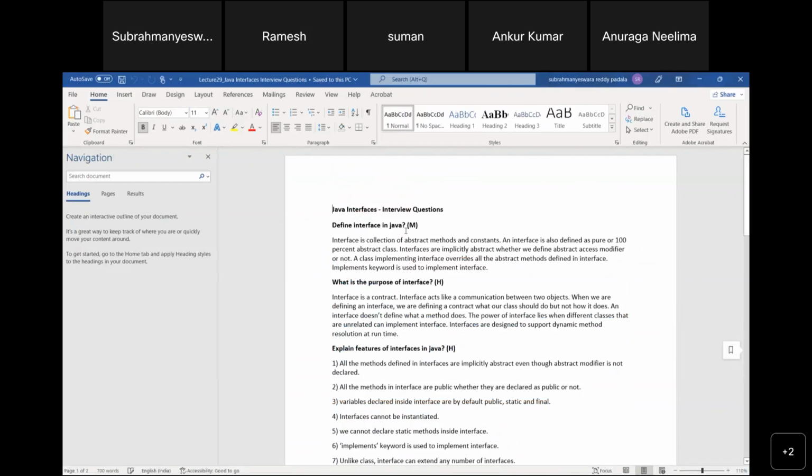Define interface in Java. Interface is a collection of abstract methods and constants. Interface is also defined as a pure or 100% abstract class. Interfaces are implicitly abstract whether we define the abstract access modifier or not. A class implementing an interface overrides all abstract methods defined in the interface. The implements keyword is used to implement an interface.